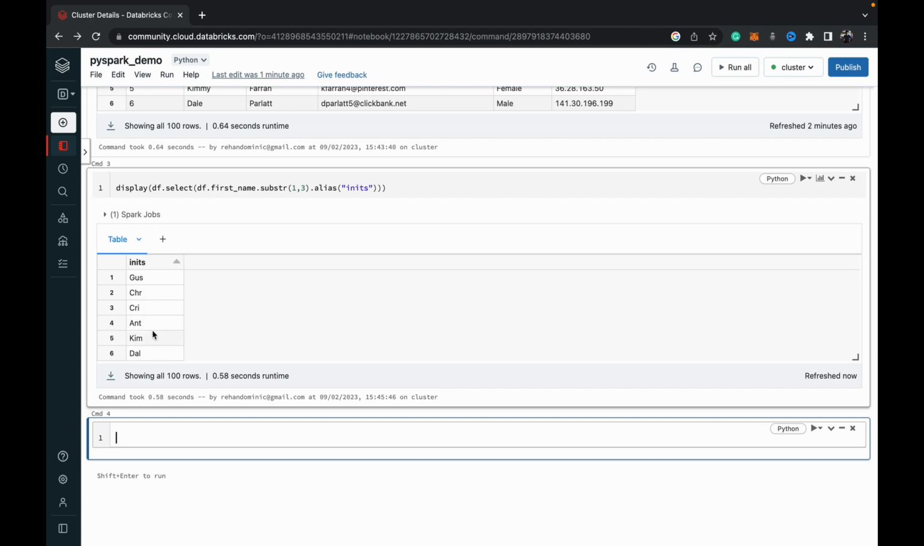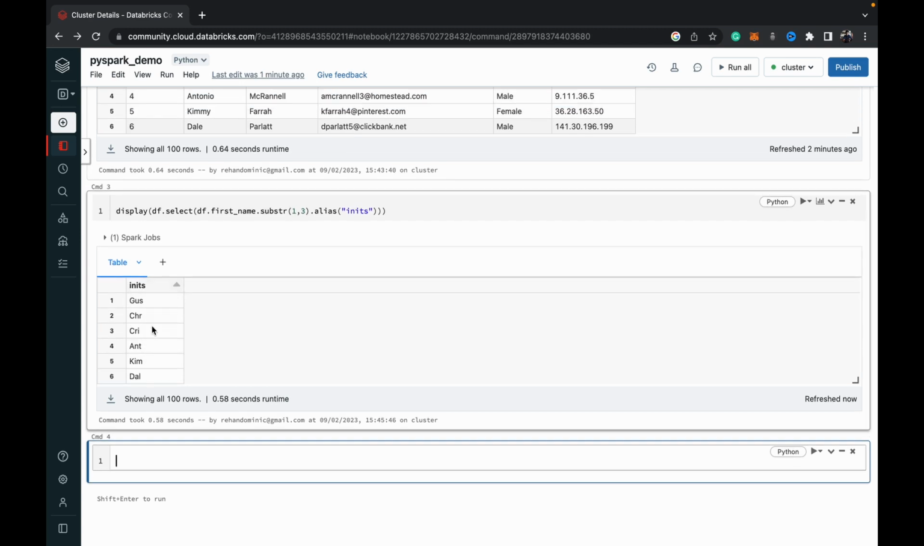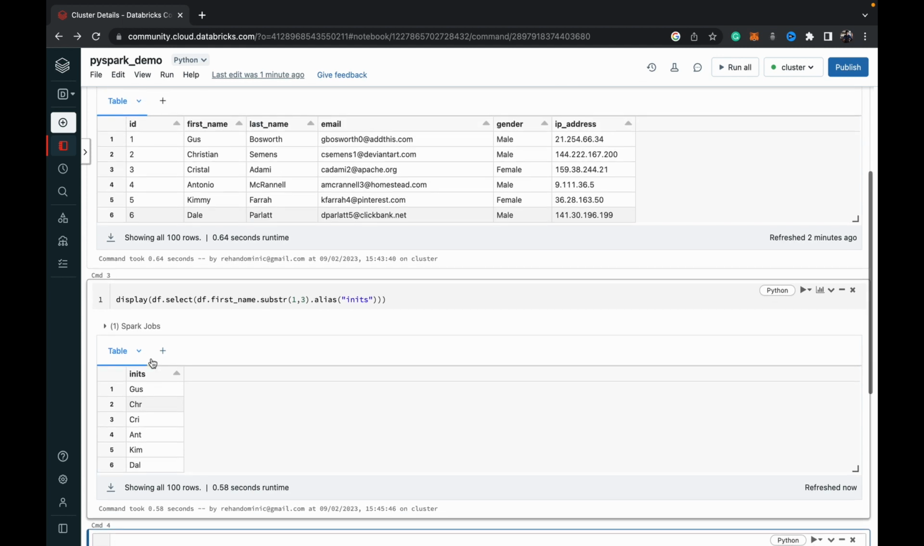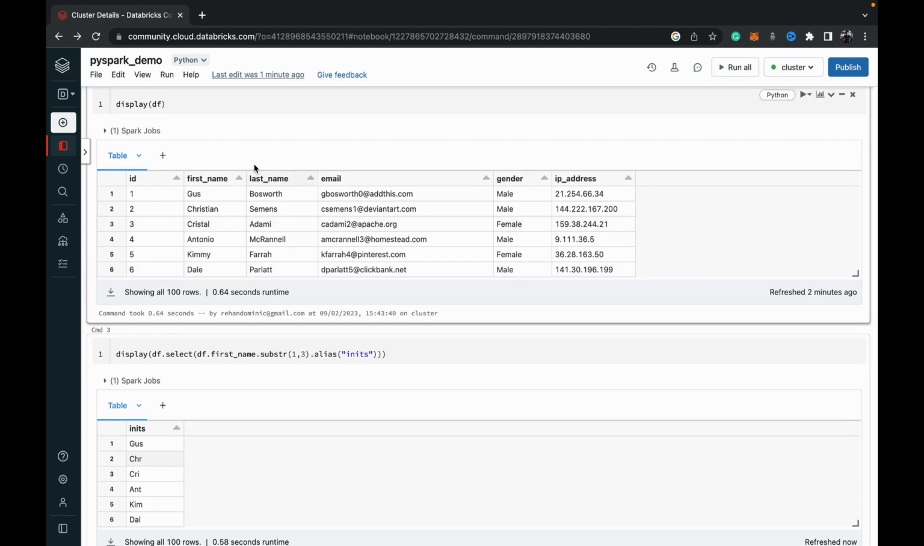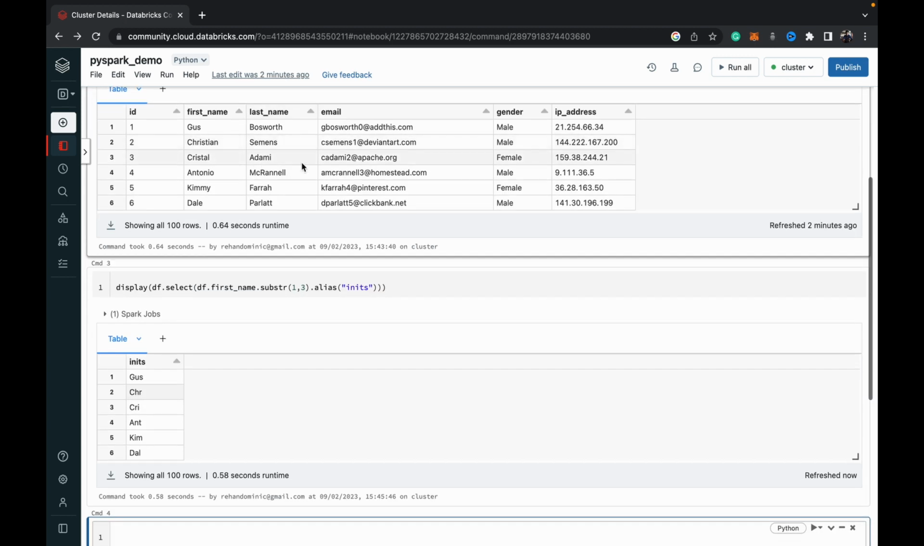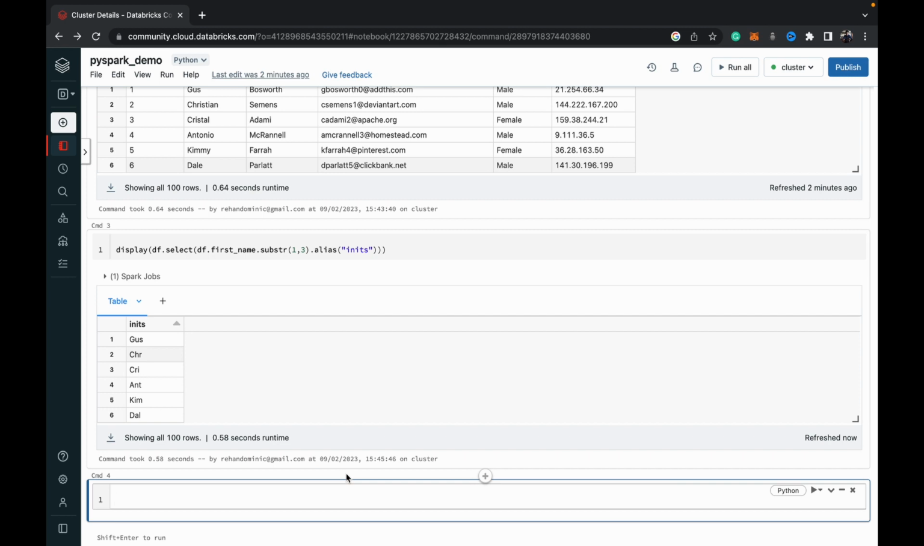Yeah, so as you can see, we've got this column now inits, which is basically just all the first three characters from the first name column in our data frame. So that's how we use the substring function in PySpark.